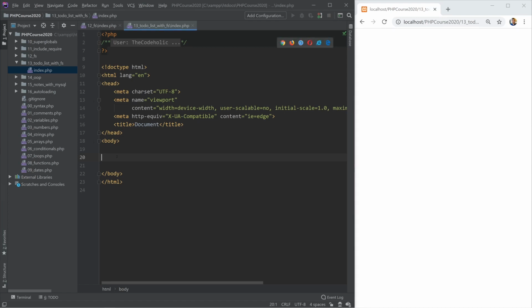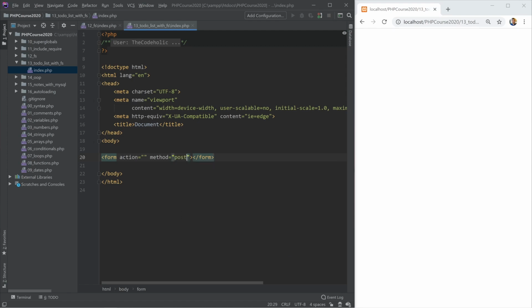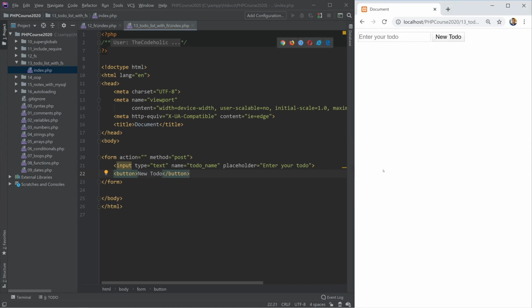Let's create a form. We need the form for sure. Because we're going to submit the to-do name, we're going to send this to the backend. Let's use method post inside the form. We will need one input field which will have type text. Let's give it the name todo_name, and give it some placeholder value: Enter your to-do. And let's create a button, New to-do. Okay, cool. Let's have a look in the browser. We have that to-do button and input.